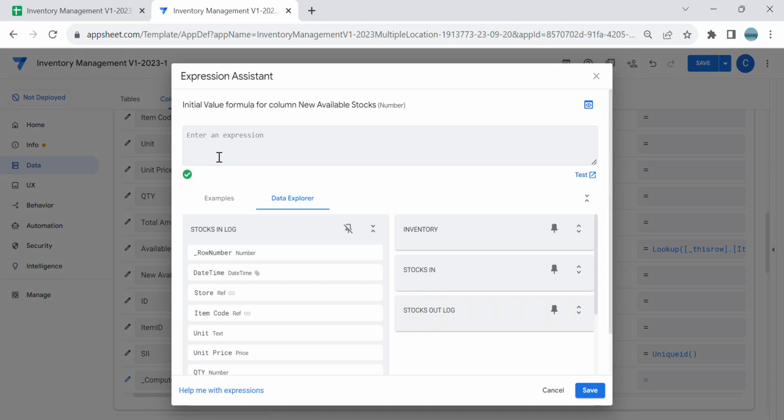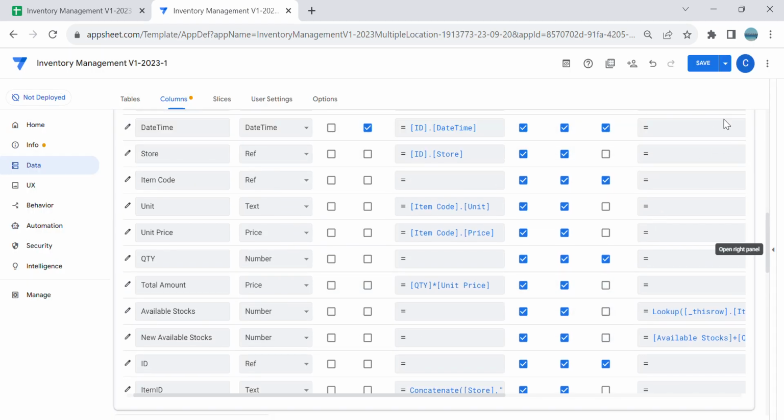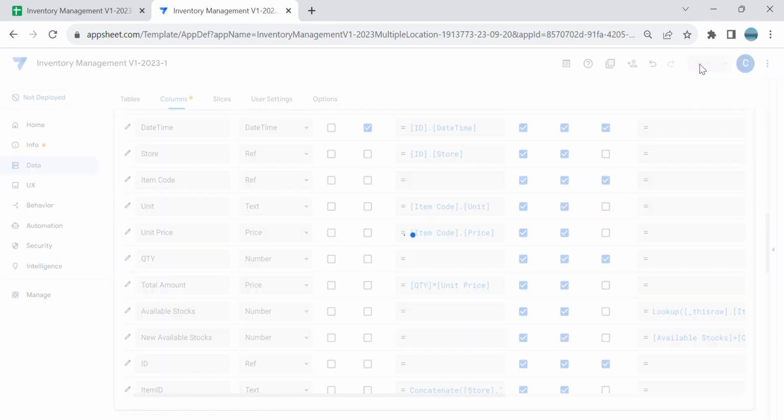Then here in the available stocks, instead of minus as before, this time it will be plus, because we are stocking in. Okay, plus quantity, and save.